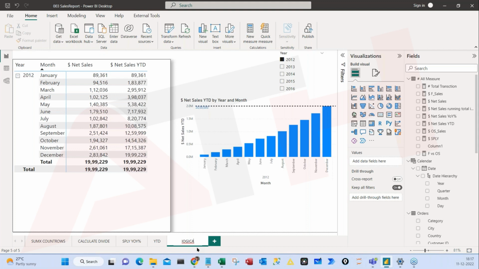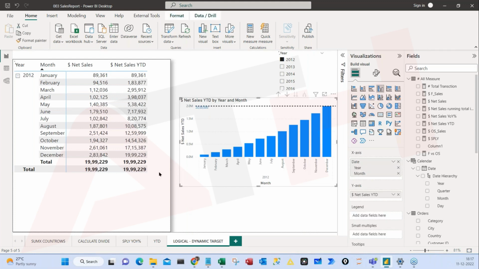So I will type here as a logical formula. We also have to cover one logical. So here is a part we can cover logical: dynamic target. Okay. So everyone just pay attention on the screen.